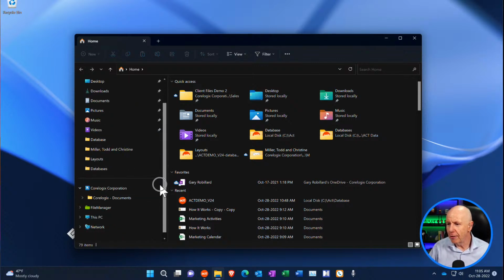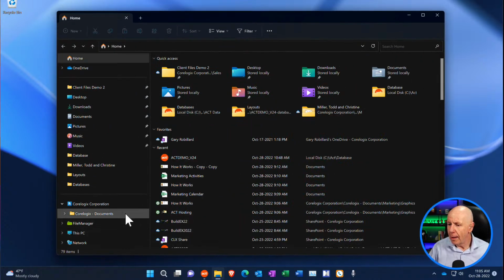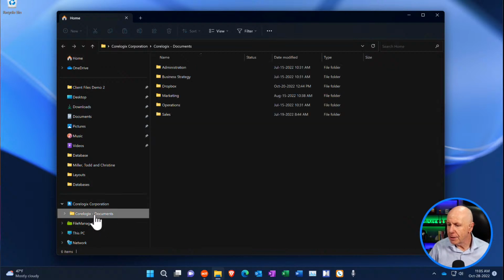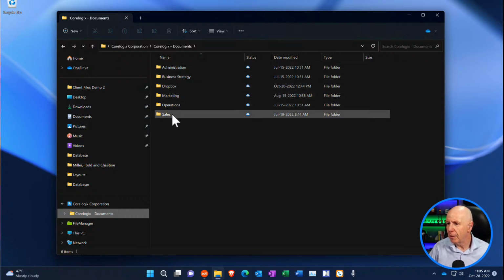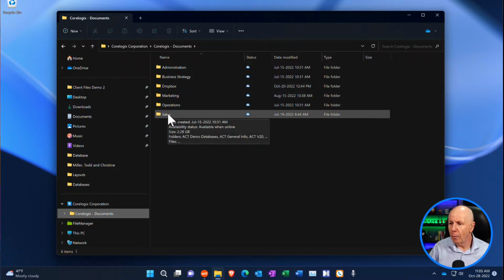So you'll see here, I've got just your regular Explorer. I'm in Windows 11. You've got your regular Windows Explorer. And you'll see here, I've got CoreLogix Corporation, and I've got access to documents. And you'll see here, I've got a structure set up here for ours. And this is actually our structure right here. Now I'm going to drill down into our little demo structure.